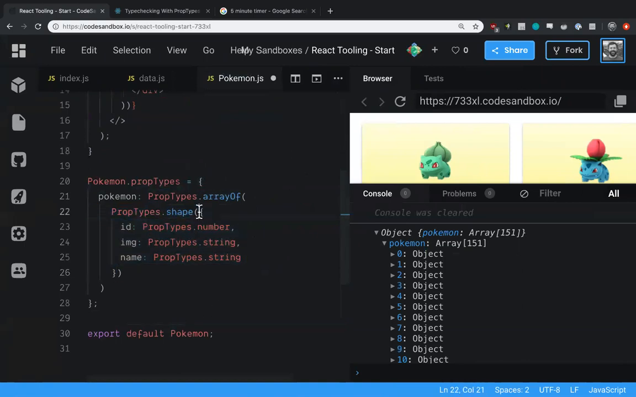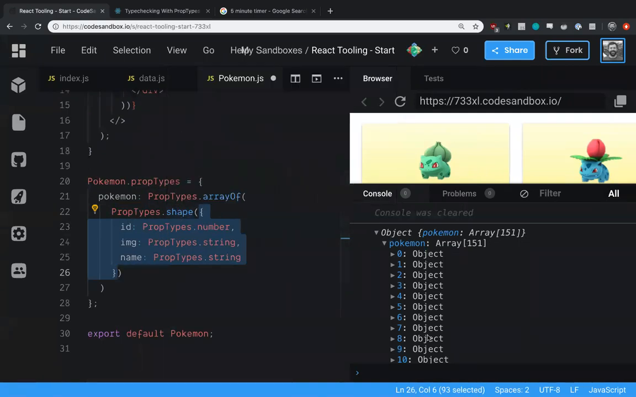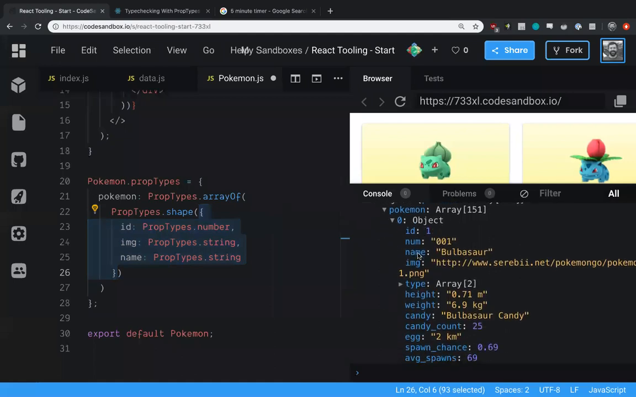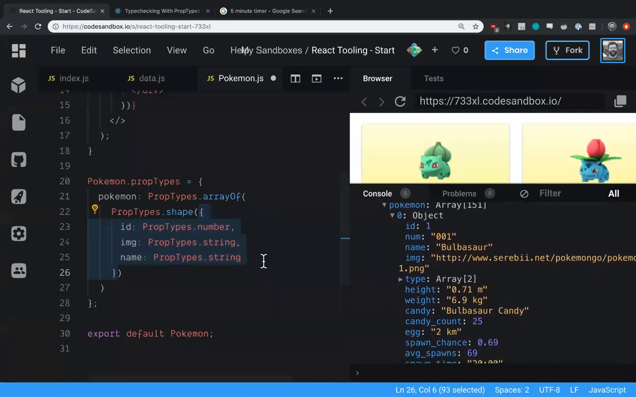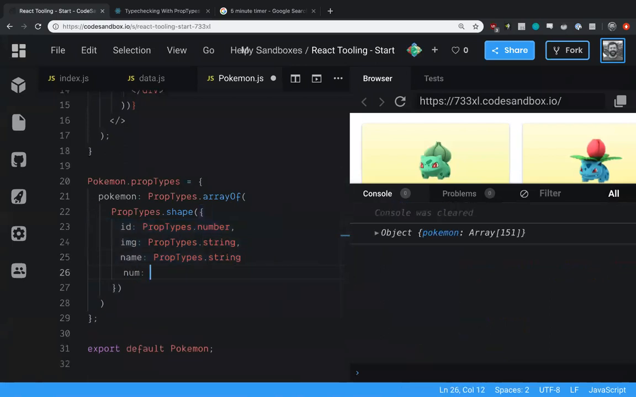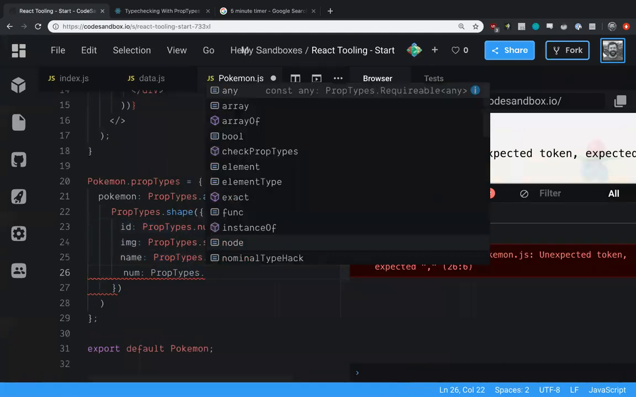Shape means object that looks like this. If we could just say object, and it would just look to see if these were all objects. But shape allows us to actually define what each key value pair looks like, okay? And then we can see, yeah, that has an ID, which is a number, a name, which is a string, and an image, which is a string. Let's go number, and let's go prop types dot string.